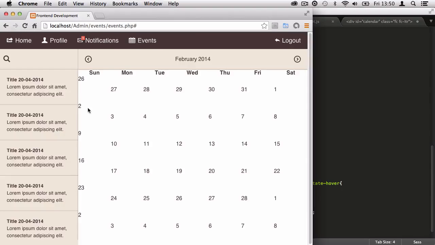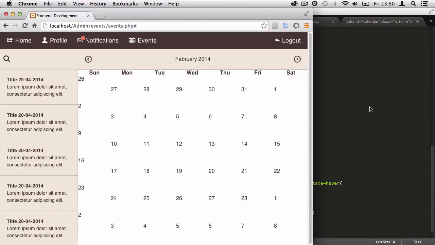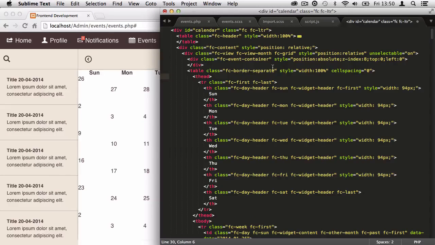Now what we can do is focus on this row right here, which is the top row, and you can see here that we've got this styled up sort of a yellow color and so forth. And what we need to do is look at the DOM structure first of all.